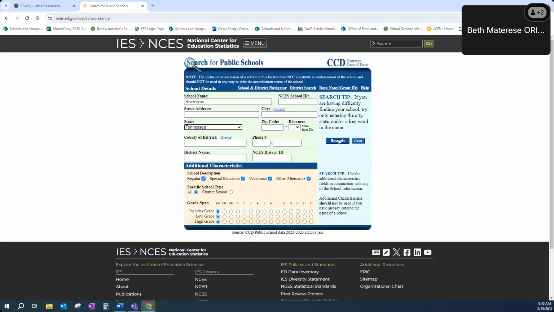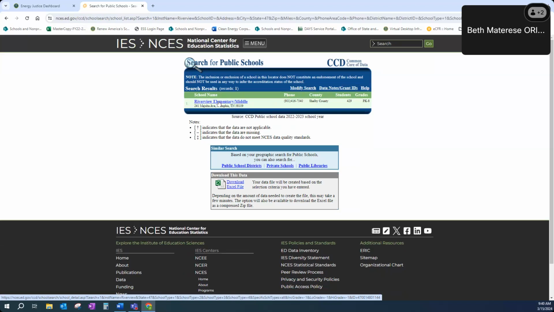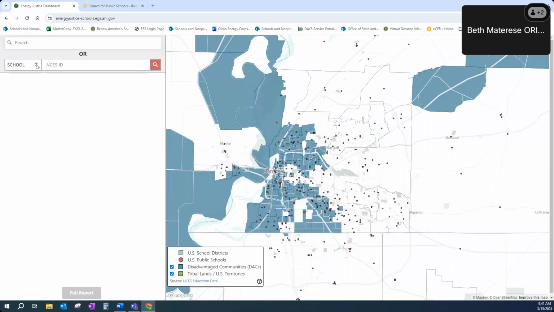Let me show you an example. You are looking for the NCES school ID for a K-8 school that is part of the Memphis-Shelby County School District. You can enter Riverview in the school name and select Tennessee from the state dropdown. From there, the school appears and you can click on the full school name to find both the NCES school ID or district ID. If you navigate back to the Energy Justice Mapping tool, you can copy in either the NCES district or school ID number.